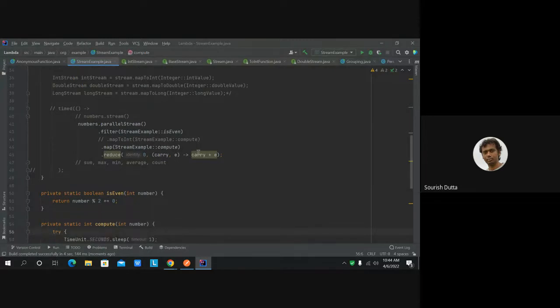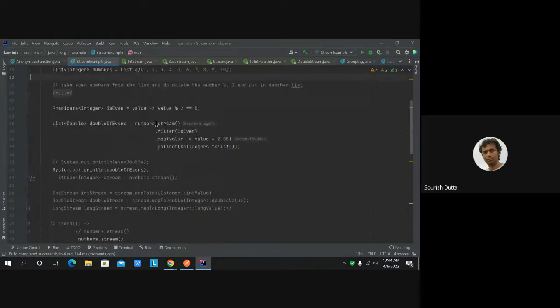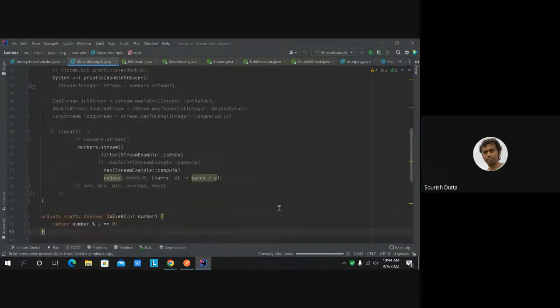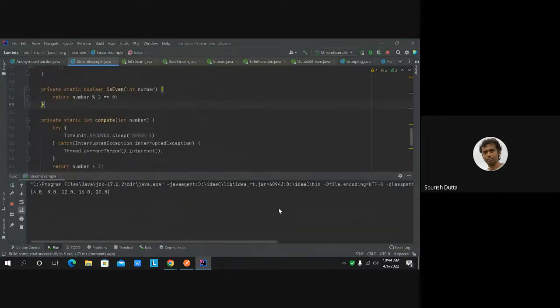Now, if we just put a simple stream, any kind of collection, we can initialize the particular collection as a stream or parallel stream. If we just put stream, that means it will work sequentially. It will not open up multiple threads depending on the multiple cores that you have in your system.